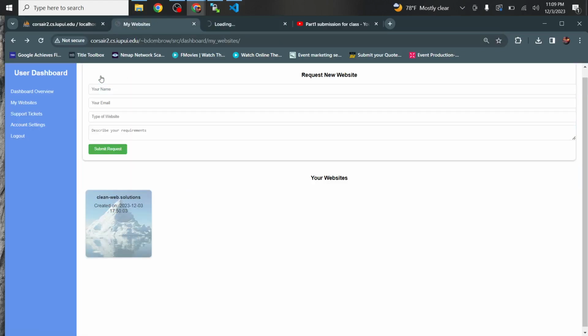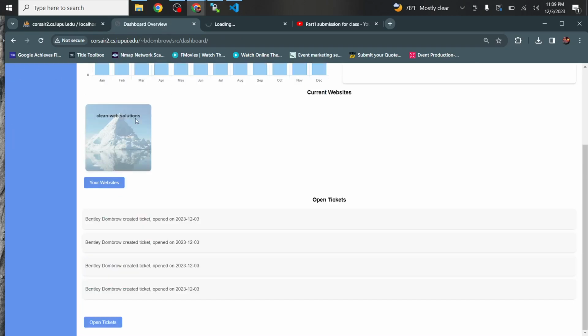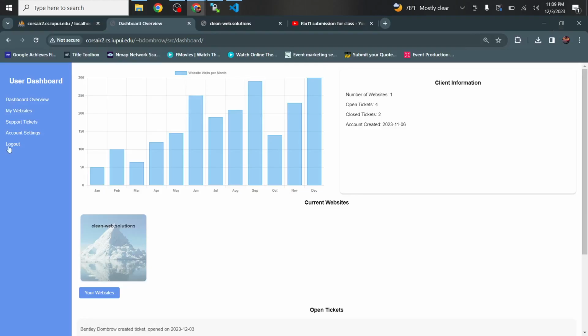So there's that. Okay, so that is the user dashboard. So yeah, that's pretty cool. And I want to log out, and I want to go show you guys the admin dashboard.